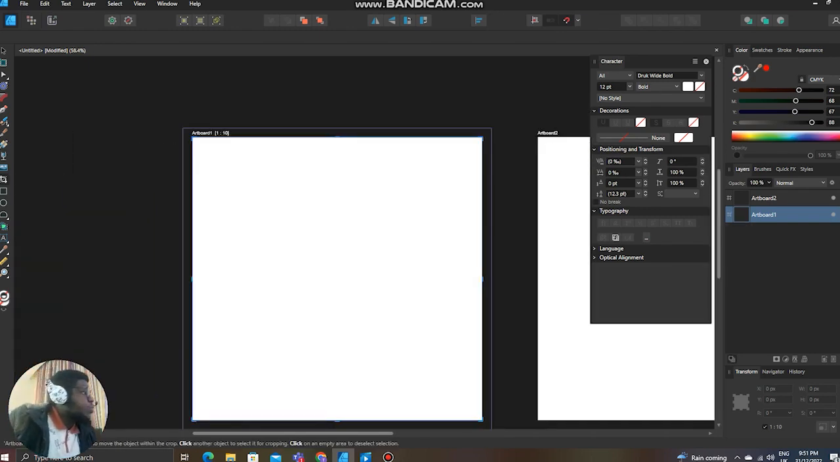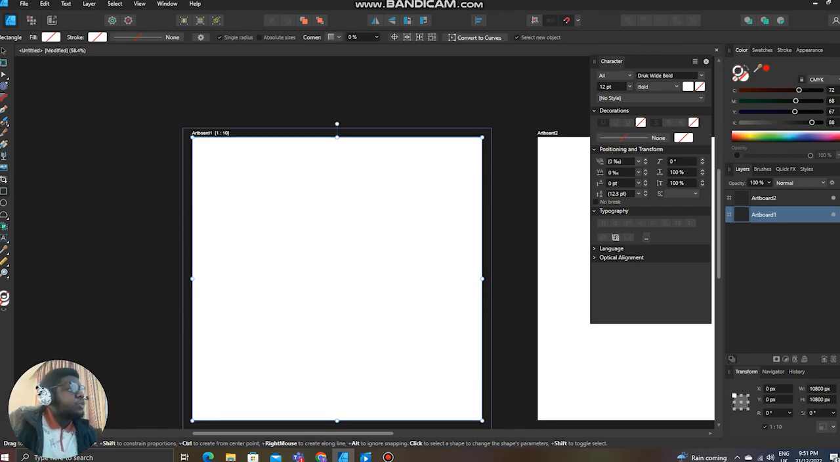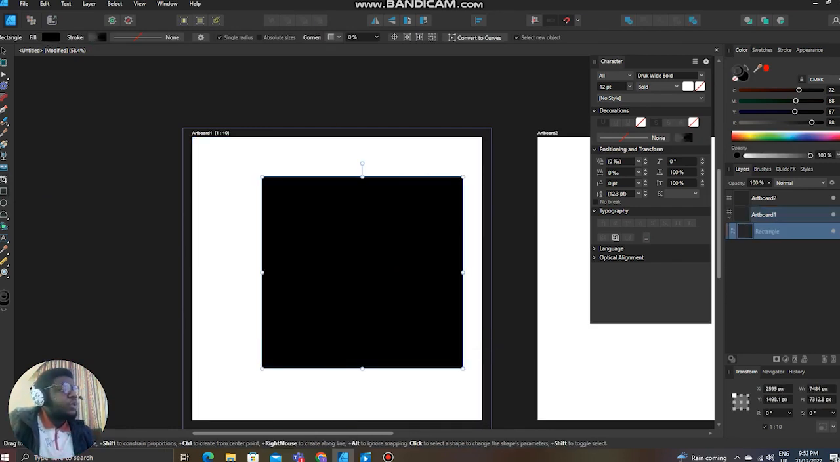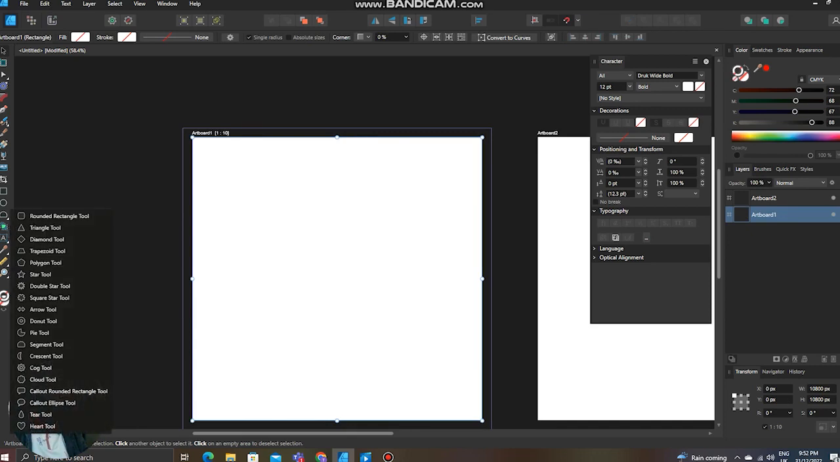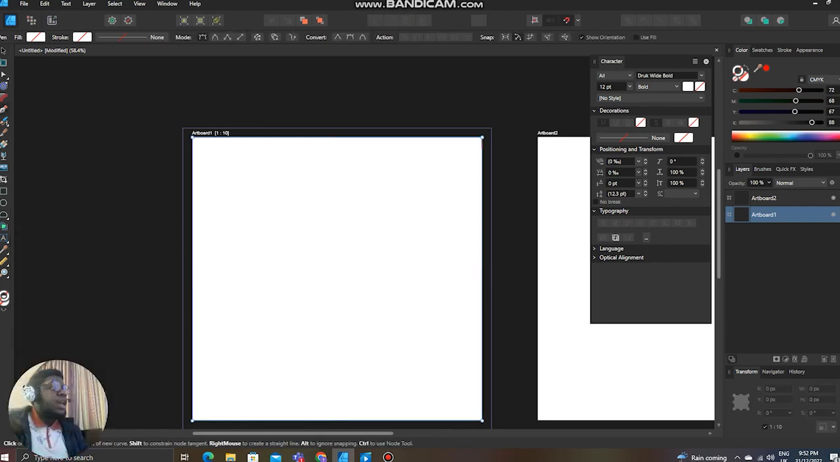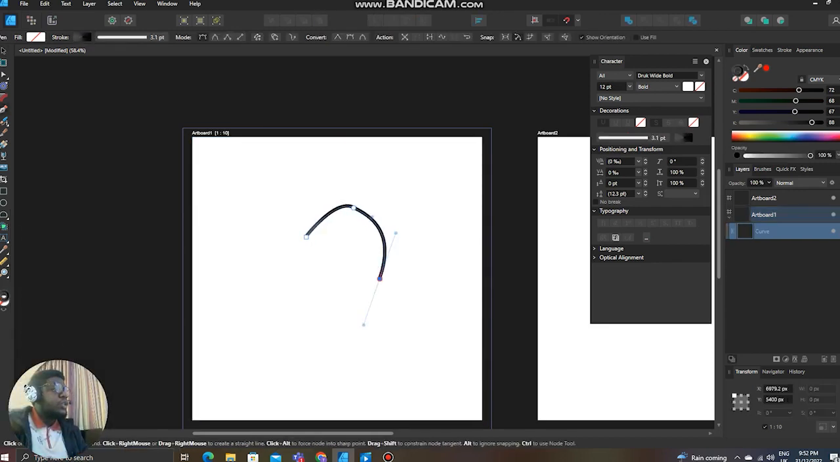Then we also have the shape tools. All these ones are the shape tools, for creating your shapes. You can also look at the properties and manipulate them as you want. So that's just it. These are all the shape tools. You can come in for more shape tools if you want. Then if you don't see the shape tool that you desire, you can go to the pen tool and create your own shape.